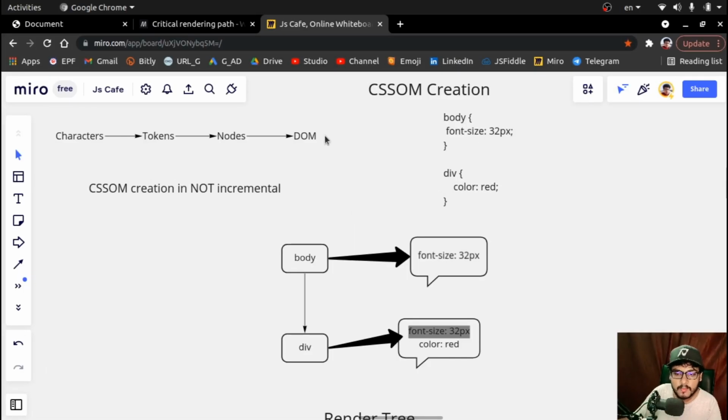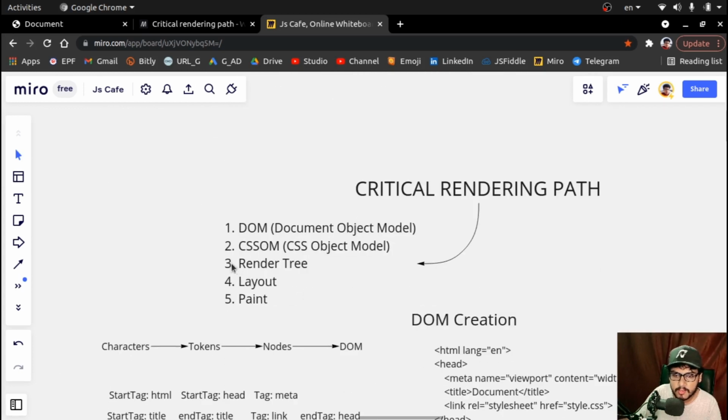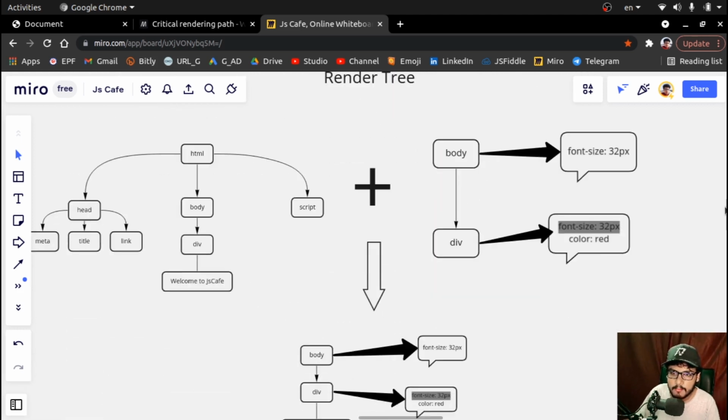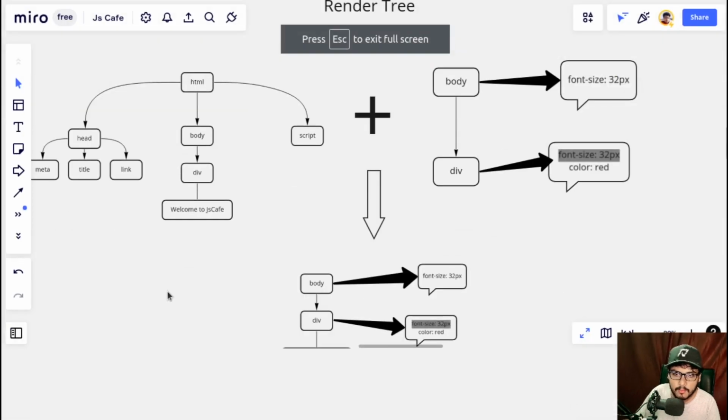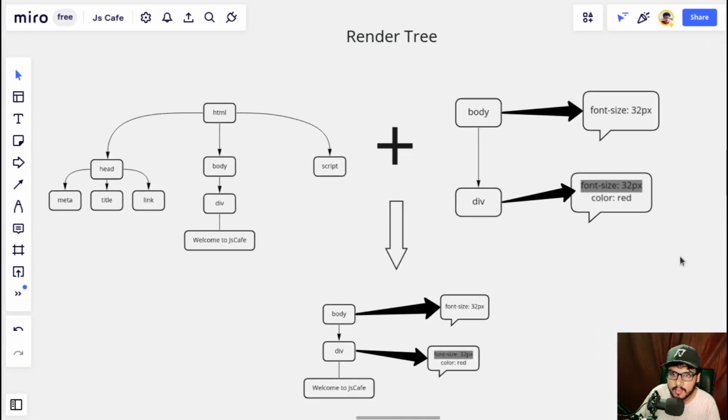So when the CSSOM is created, we come to this part, that is the render tree. When we combine the DOM and CSSOM together, we generate the render tree, and that is actually what is visible on our screens. So have a look at this diagram, I'll zoom in a little bit. Okay, this is the render tree, and in this render tree you see on the left hand side we have this particular DOM which we just discussed above, and on the right hand side we have this particular CSSOM.